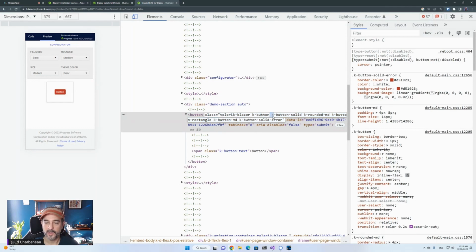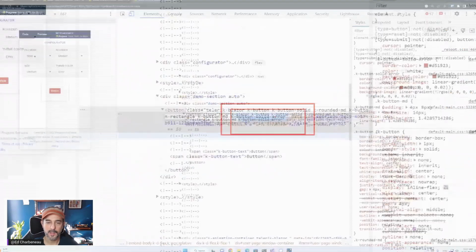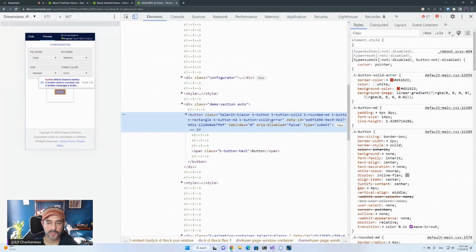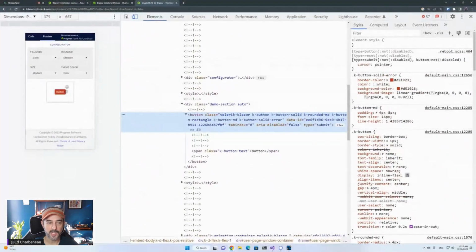frameworks. So we have K button, K solid, K rounded. So these are all of those different features. But notice the one here has K button solid error. K button solid error. So it's actually getting that string. It's building it from that theme color setting. So it takes error and it's going to lowercase that, and it's going to concatenate that on the end of that selector. So you'll see that one change. If I come back in here and choose something like primary, this is now K button solid primary.